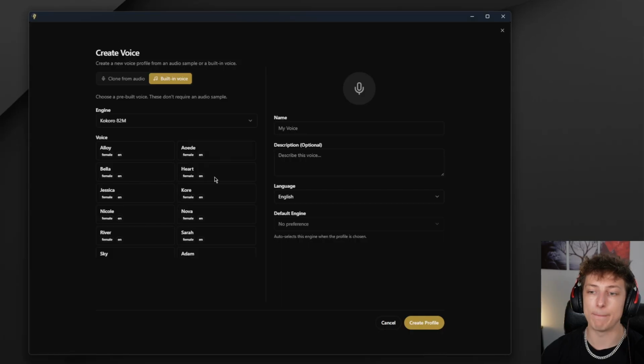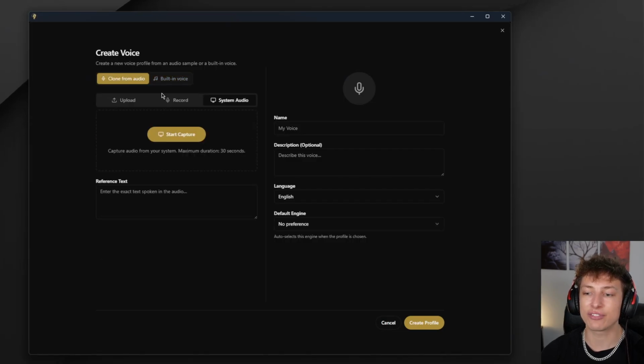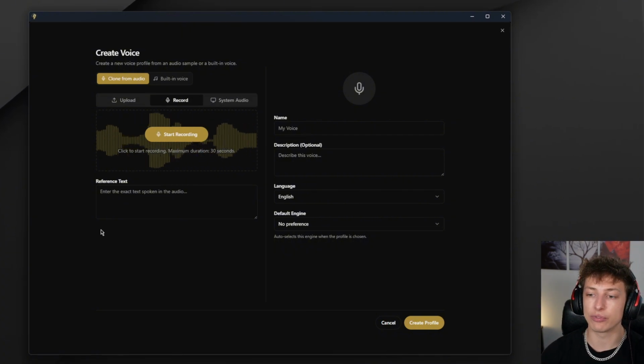Now, they also have built-in voices depending on the engine. So we have Qwen custom voices here, and we have Kokoro. But like I said, you can literally clone any voice. So even if there is an AI voice or like a YouTuber voice or just any voice that you can get a 30-second clip of that you like, I just highly recommend cloning it instead of using any of the built-in voices.